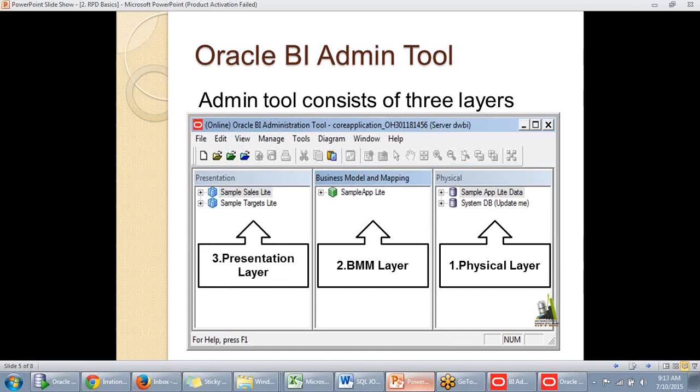In our coming sessions from today, we are going to discuss each and every layer in detail, because there are a lot of functionalities involved in each layer of this Oracle BI administration tool. To give you a brief idea of the activities that take place in each layer.